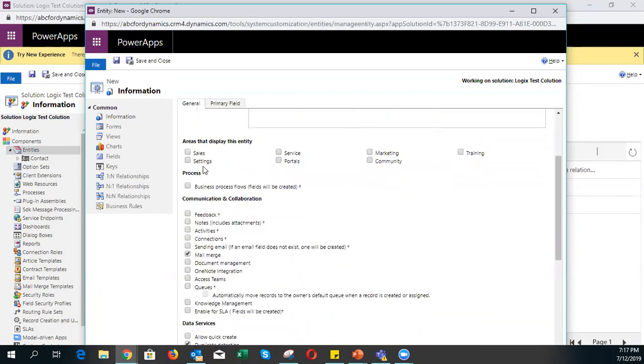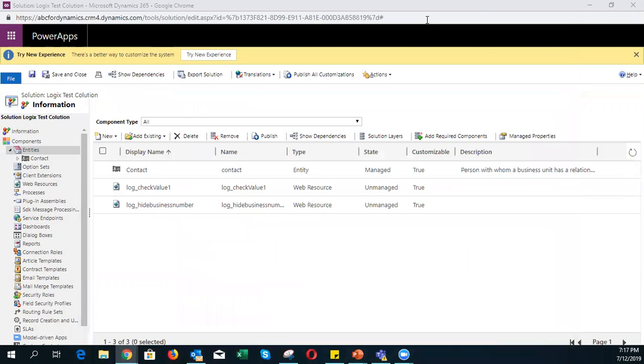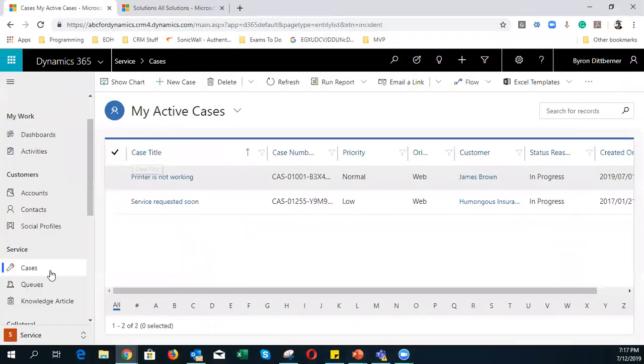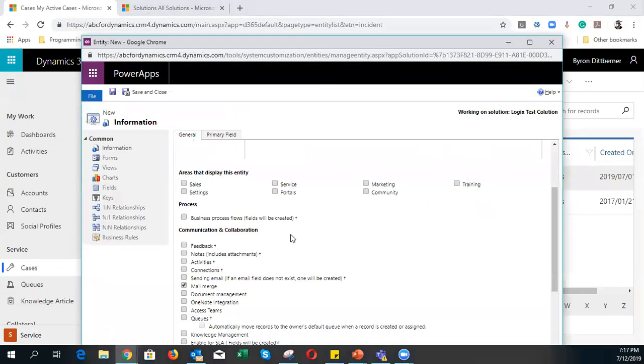Then over here are the areas where I want the entity to display. Let me move this off the screen for a second. If I go into my CRM, you can see here it says sales, service, marketing, training, portals, and community. If I go back into the form, into my settings, it asks me which areas I want to display it in. If I don't want to display it in service, I don't select service. If I want to display it in sales, select sales. So I'm going to select sales and service.